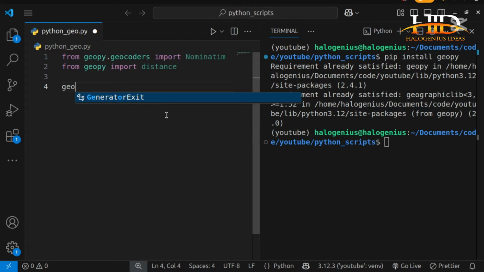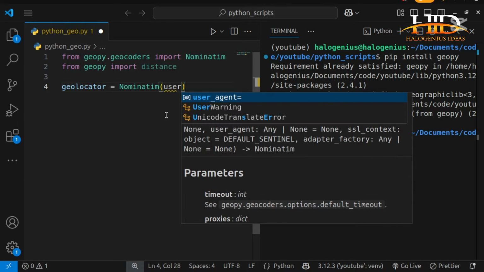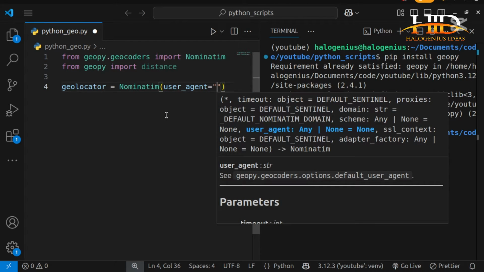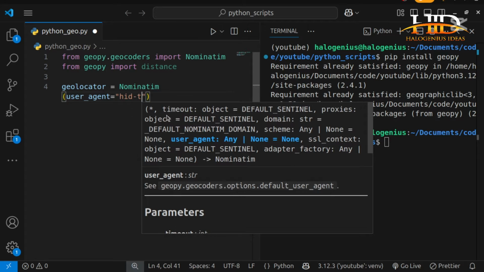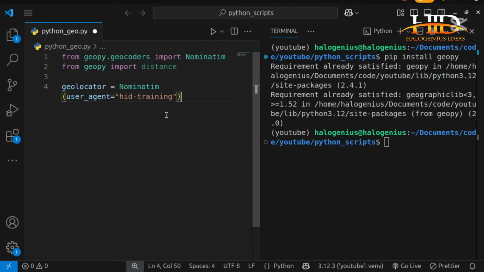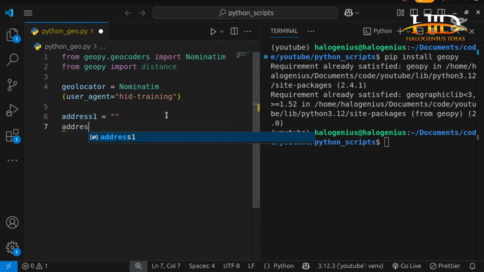Then you create a geolocator, which is a Nominatim object. So geolocator equal to Nominatim. You pass in a user agent, so you can just pass in the name of your application over here. So HID training. Then the next thing you want to do is to bring in both addresses. So let this be address 1, then this other one will be address 2. So you have to pass in the full address of the two locations over here.